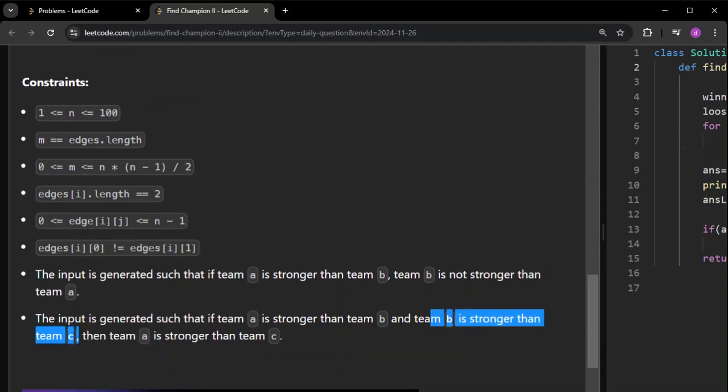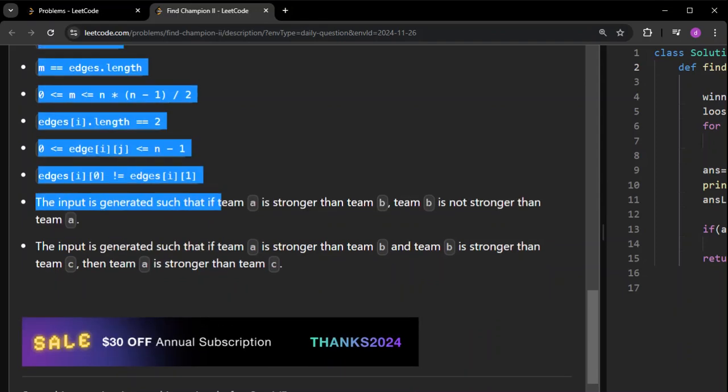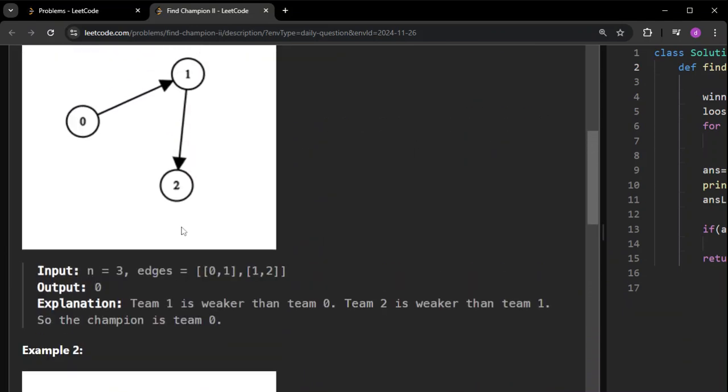You can go through these cases. N is very small in this case, so you can go through the constraints. I'm not going through them because it's not important here. It's very small, so I'm not even highlighting this point. You can go through it if you are not familiar with this concept, but I don't have to show you these things because the question is not related to that.